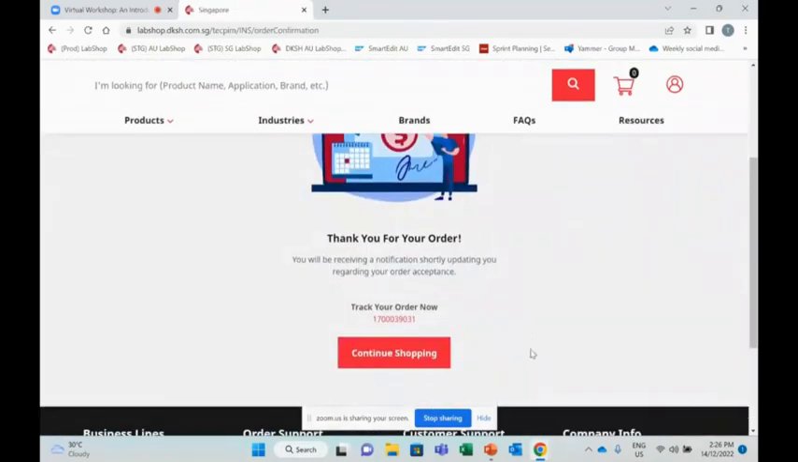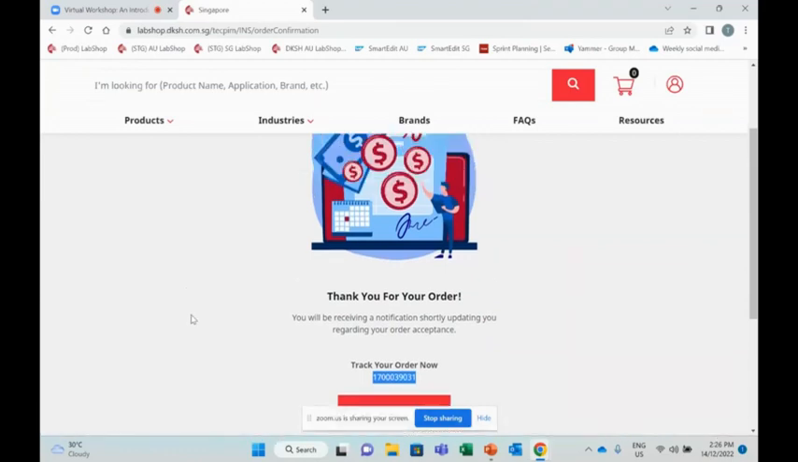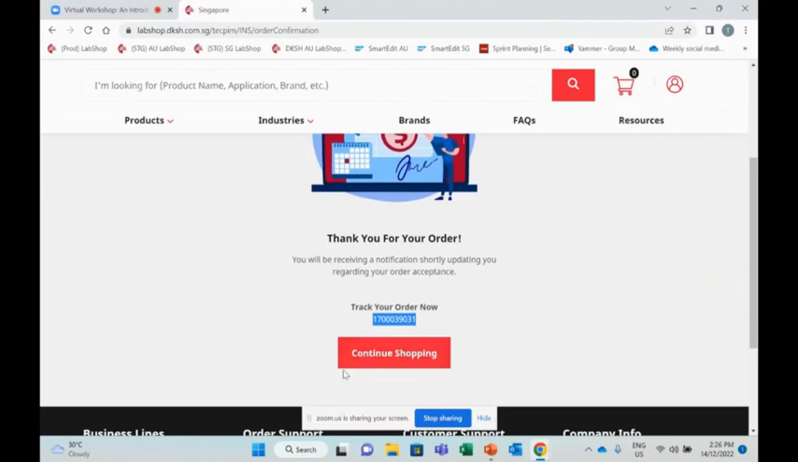Once you have placed the order, this is what you see on your screen. This is the order number. And at the same time, you receive an email notification that also lists all your order details and the products that you have purchased.